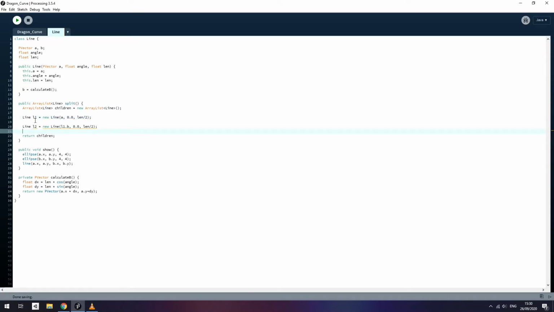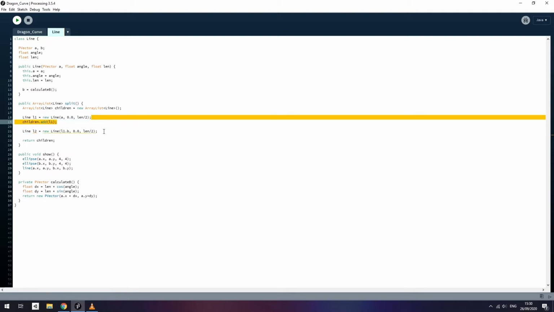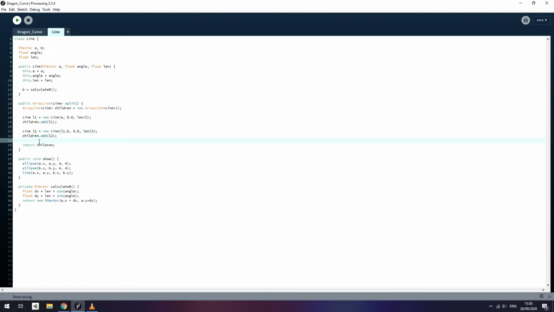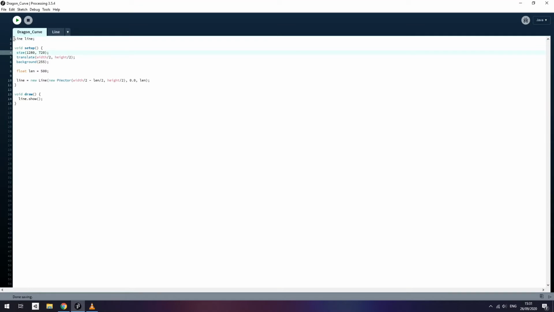So this is how we do it. We construct two new lines, line 1 and line 2, where line 1 starts at A, has an angle of 0 and half the length of the current line. Line 2 begins at the end point of our last line and again has no angle and half the length. So if we just add these to our list, and then return them, well, now we have a bit of a problem because in our dragon curve file, we're dealing with just a single line and showing that one line.